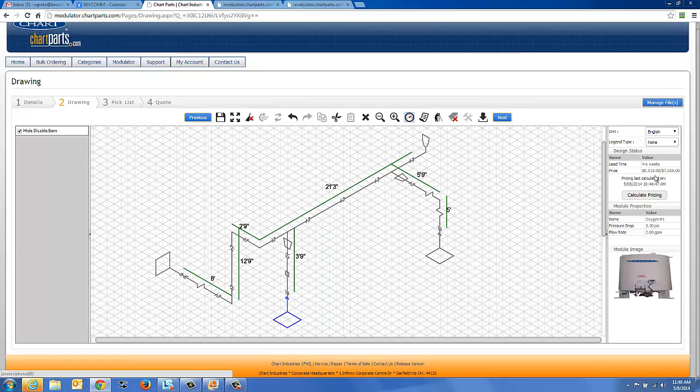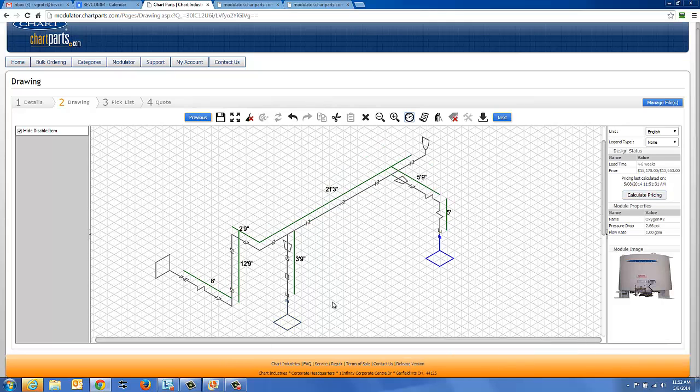I want to see what its price is. I can click on calculate price. So you can have this system in 4 to 6 weeks. Its price is $17,205 for list, and it's $15,484 for with your established discount. Okay, a couple more points here before we move on. I want to show you how you can modify this drawing if you need to.